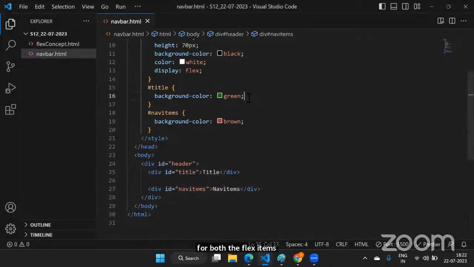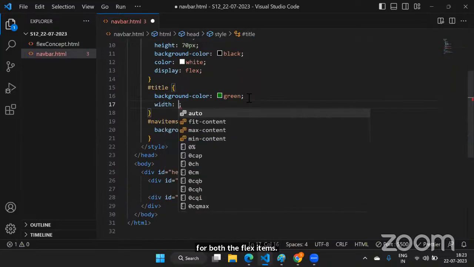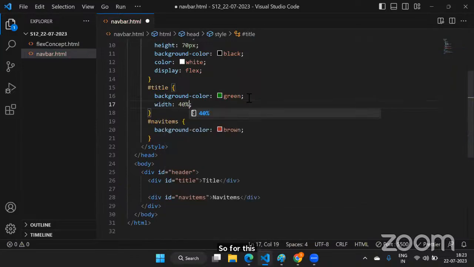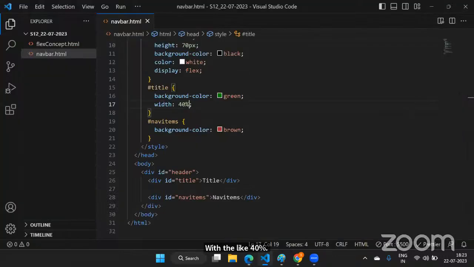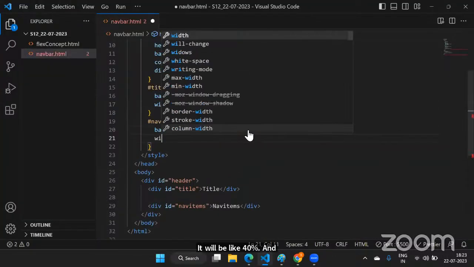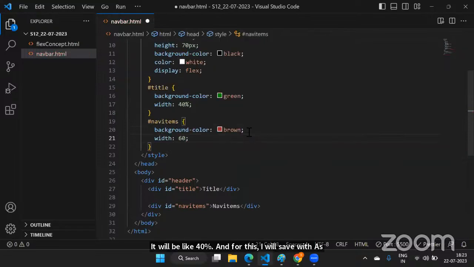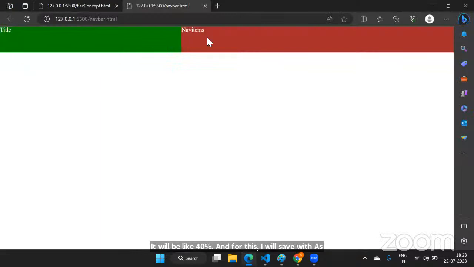So for this title, I will say width like 40%. And for this, I will say width as 60%. Now we got it. We got one beside other, right?